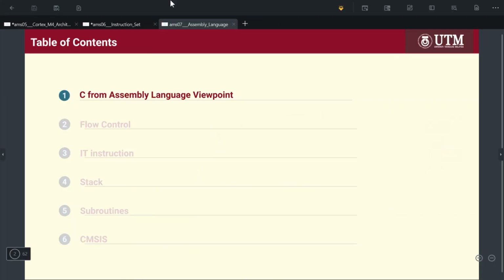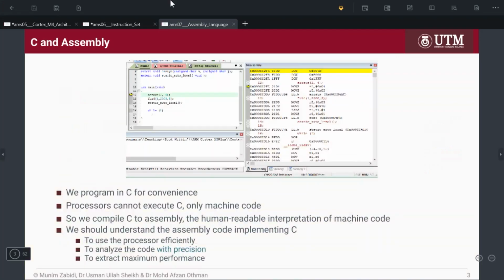Okay, so why do we need to learn assembly language? If you look at the IDE, like the Keil or your STM32, most of them nowadays have two windows that show C and the assembly side by side. As much as possible, we try to program in C because it's more convenient. But the processor cannot execute C, so it will compile and it will run the machine code.